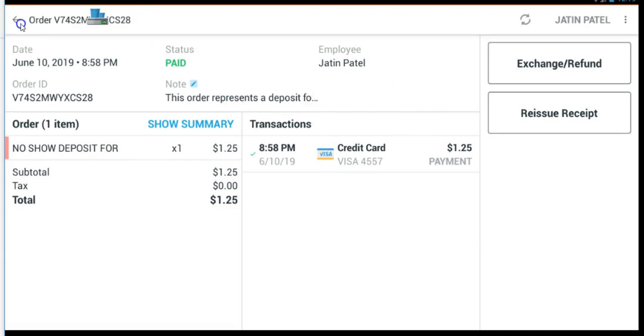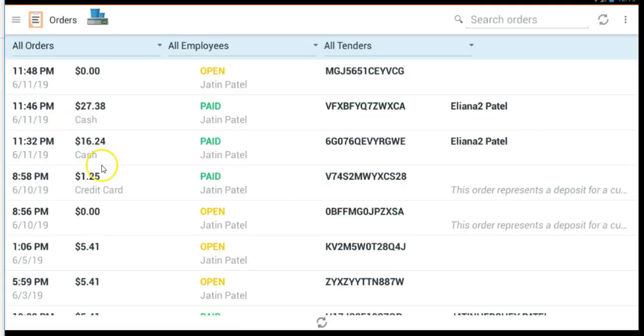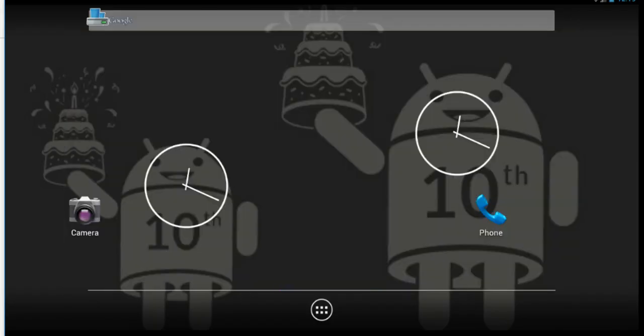Okay, so that's what will happen if you have a no-show and you tap the no-show button. If you don't tap the no-show button, then the deposit is just going to expire from the system, and we haven't even put a hold on their card. We've actually just gotten their card information, and we're ready to charge if necessary. Okay, so that's how you would use your online scheduling.